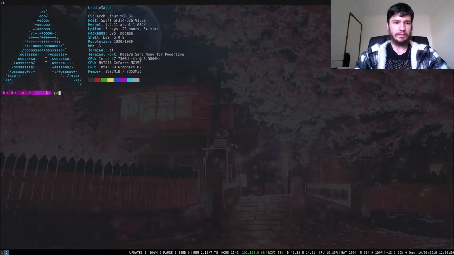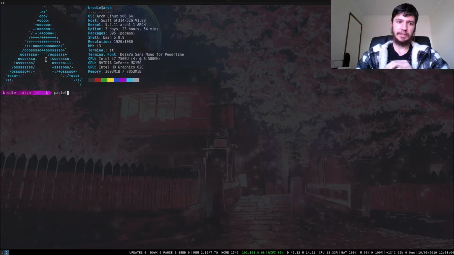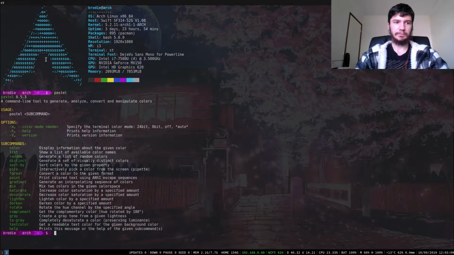So this was actually the reason I mentioned in a previous video that I switched to ST, because URXVT doesn't have proper true color support. It emulates true color support, so it's good enough generally, but it's not great. So I guess we can start with a pretty simple one.